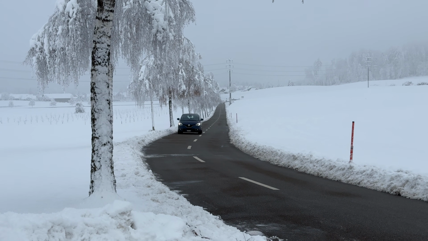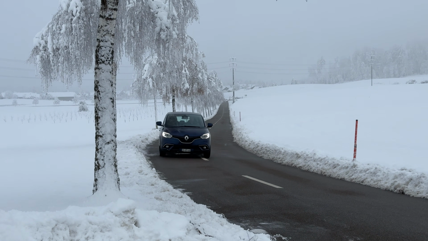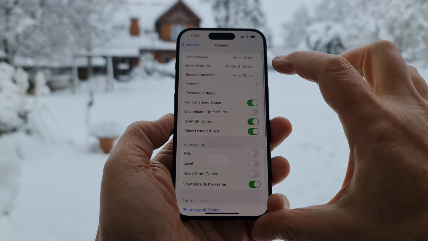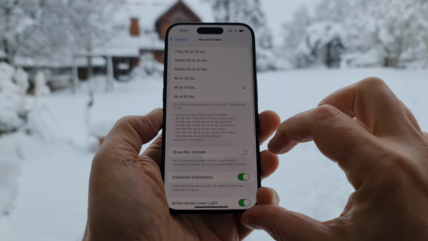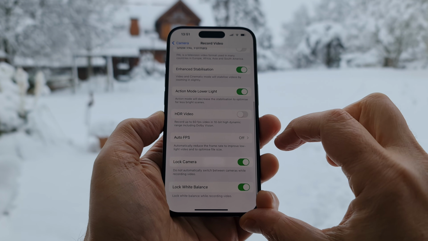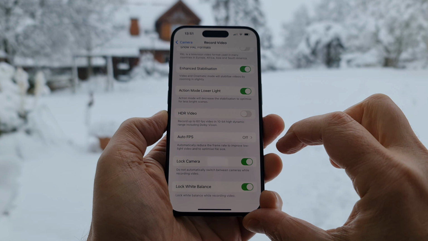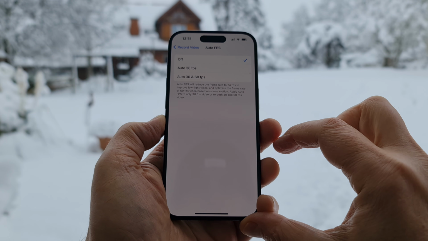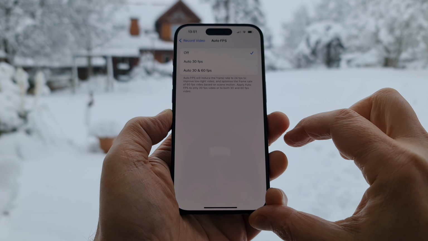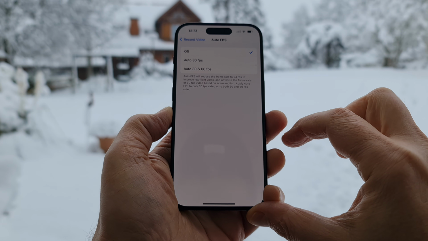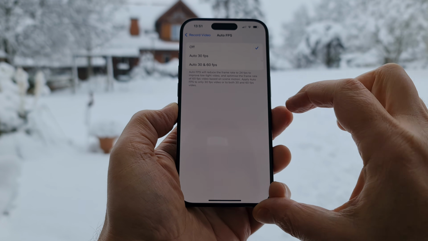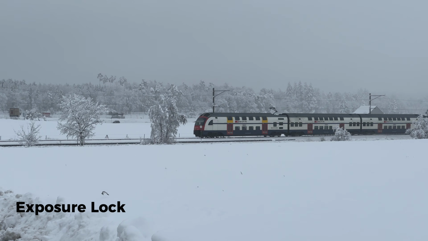So this setting allows us to toggle on an auto frames per second feature. With this on, your video is going to be shot at 60 frames per second unless there isn't enough light, in which case it'll automatically switch to 30 frames per second. So for me, this is kind of what I would call a home movie setting. So it's okay if you don't want to think about frame rates, but personally I want to set my frame rates myself.